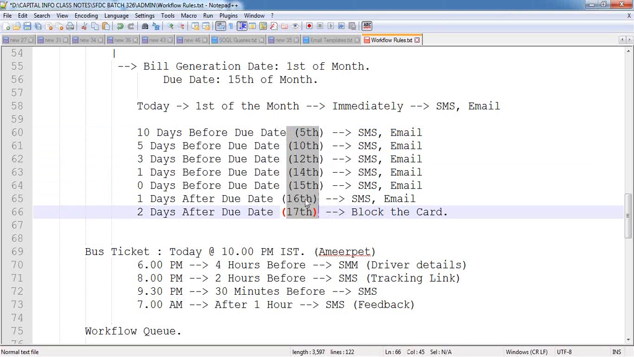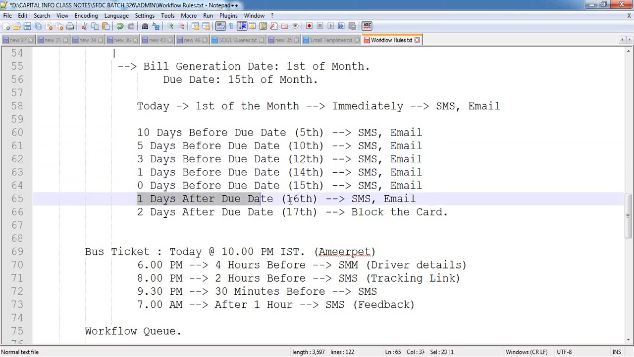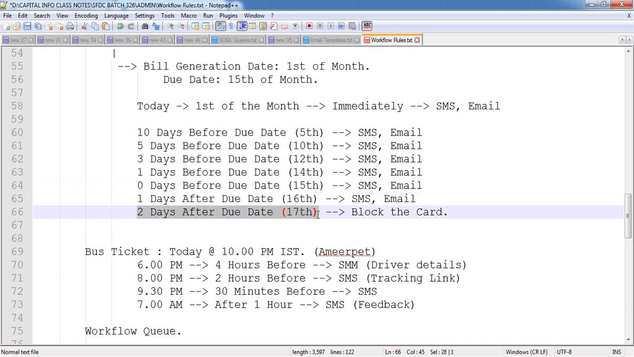Inside a single workflow rule, we can have a maximum of 10 time triggers, not more than that. 10 time triggers per object per workflow rule. This is one time trigger here. This is the second one. This is the third one, fourth one, fifth one, sixth, seventh. Like that we can add a maximum of 10 time triggers per workflow rule, not more than that.